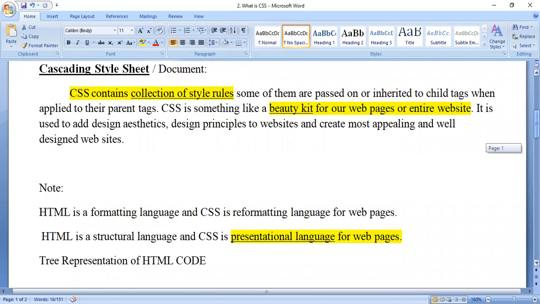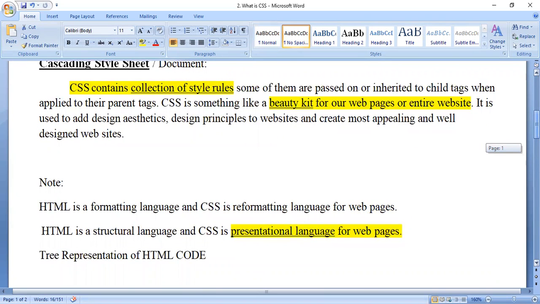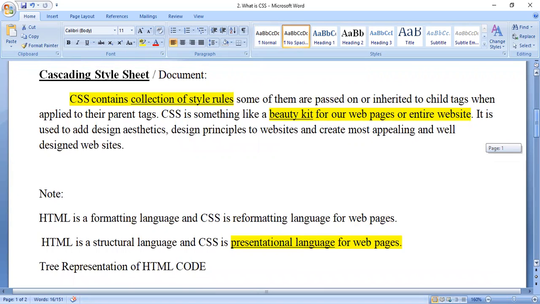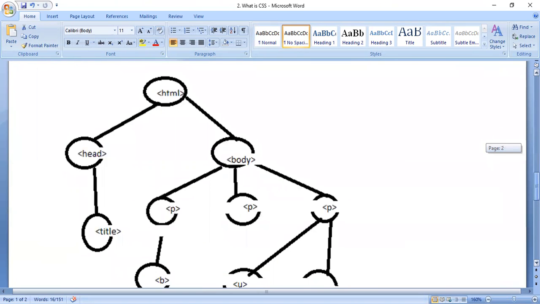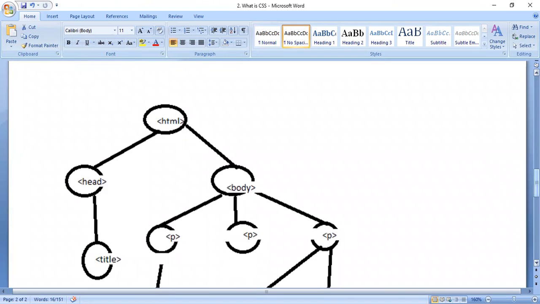Tree structure. Now, I'm going to tell you how to represent HTML code as a tree. Here we have a tree structure of HTML code. We can represent any HTML code in the form of a tree structure. HTML tags follow a parent and child relationship. As I already told you, we can represent HTML code in a tree structure.